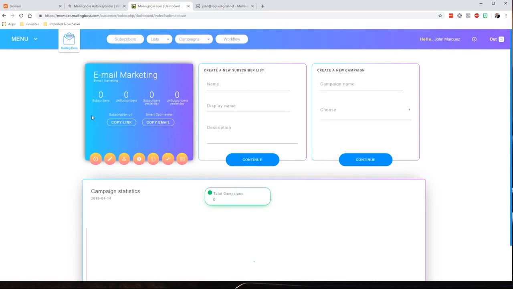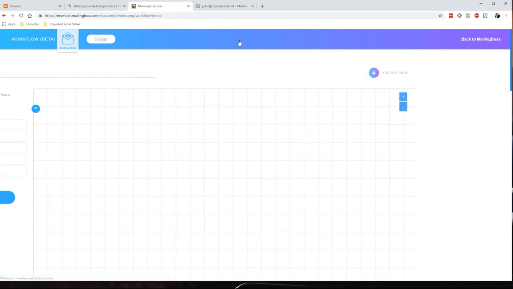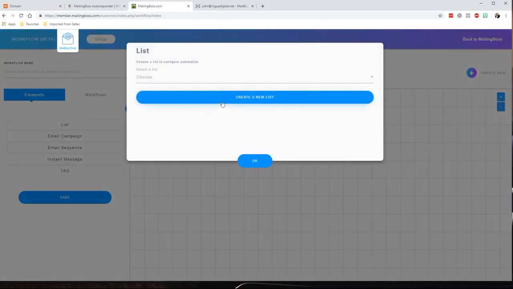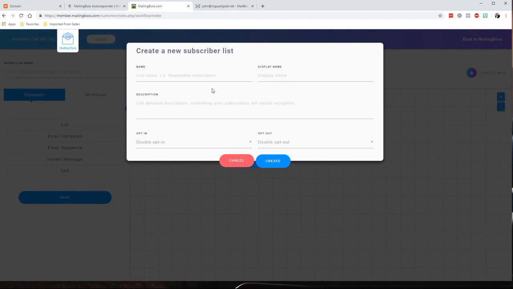All right. So what I'm going to show you is the easy way of setting everything up. The easiest way you can do is go into workflow. All right. And you have elements right here that are going to basically visually tell you how your email sequence is going to go. So the first thing we're going to do is select list. We're going to open that. We're going to create a new list because we don't have one, right?